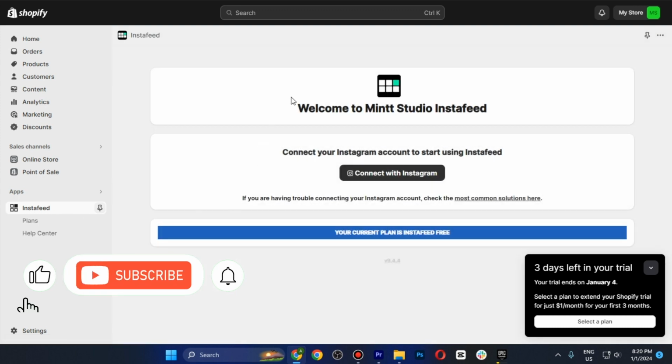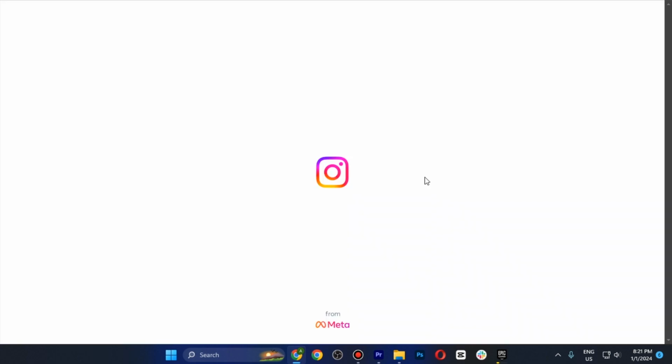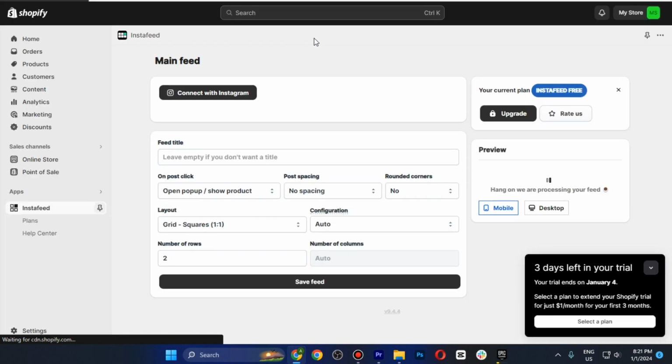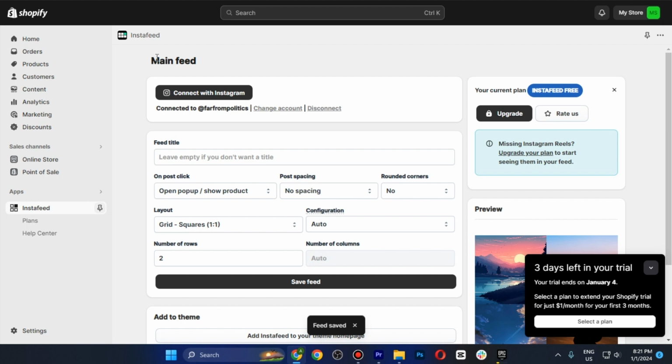And as you can see, you will be taken to this page where you have to tap on this connect with Instagram. So tap on this and now you need to log in with your professional Instagram store. So tap on this allow button and then tap on allow again. Once you do so, this will load up a new page where, as you can see, we have successfully added Instagram feed to our Shopify store.